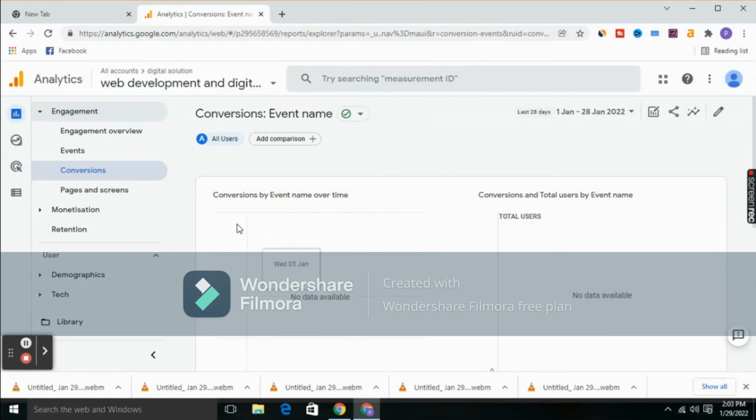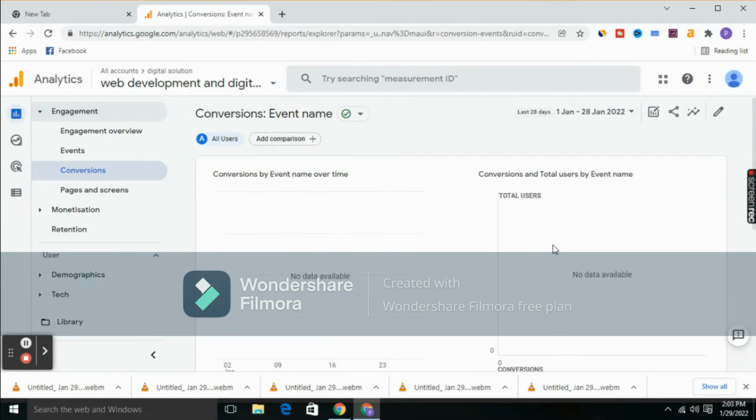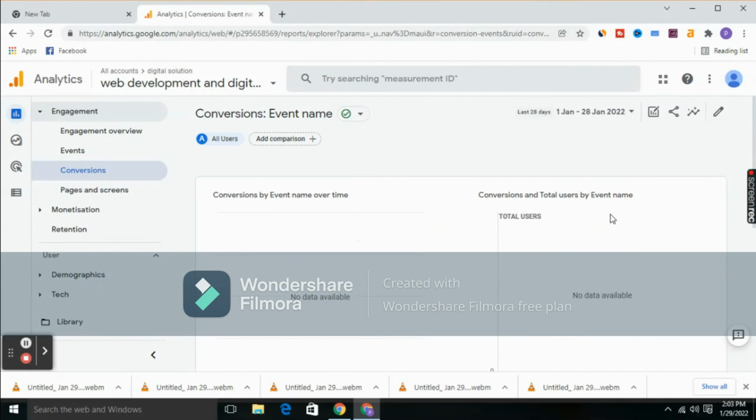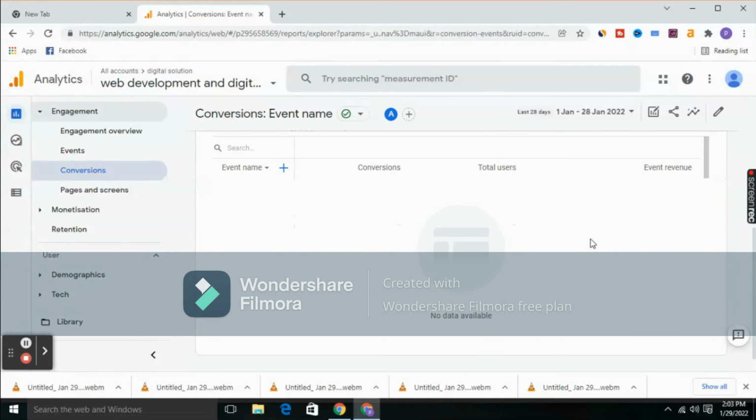So if you run an ad, here you will see all events of your ad, your product, and their conversion. Here you will see total users by event name, what all activity they are doing over your product page or service page. So here you will see total users, how many users you acquire over time. And if you come down, here you will see event name, what all events they do over your product or service, and how many conversions you have done.